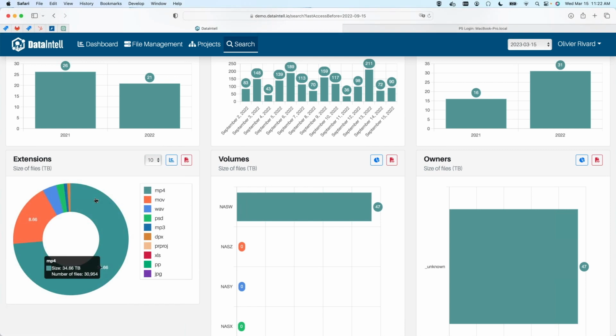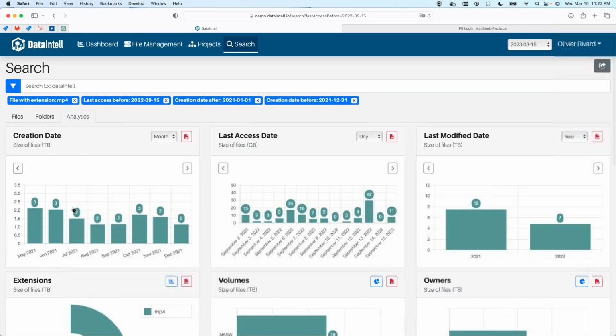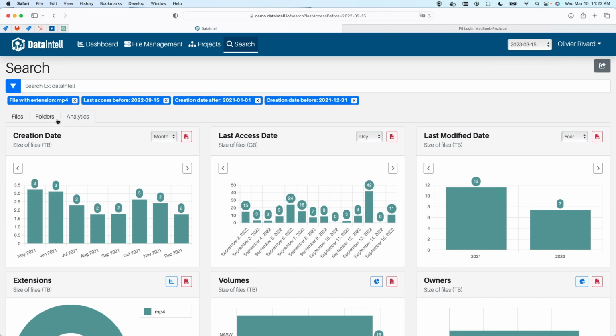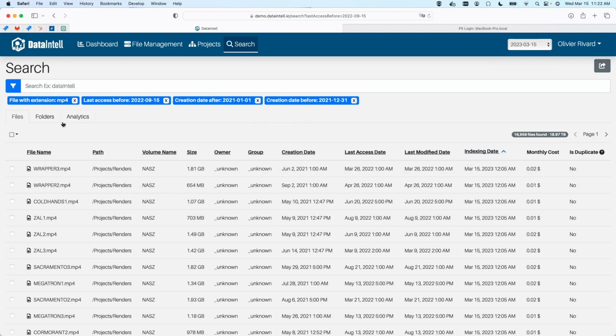If I want to learn more about the MP4s that were last accessed 6 months ago, I can just click and it will add new filters for me. And just like that, I can drill down my result and it will update all my search result tabs here. So that's a quick way to start from very large sets of data and go granular based on different filters.